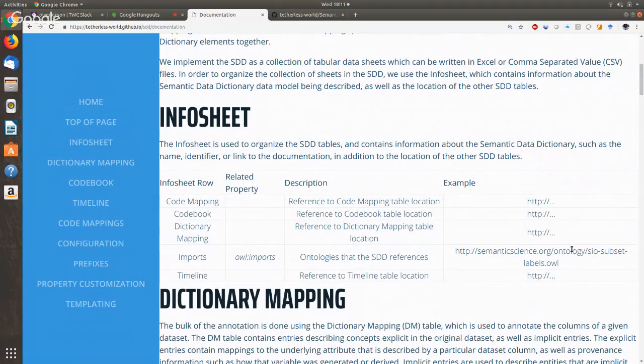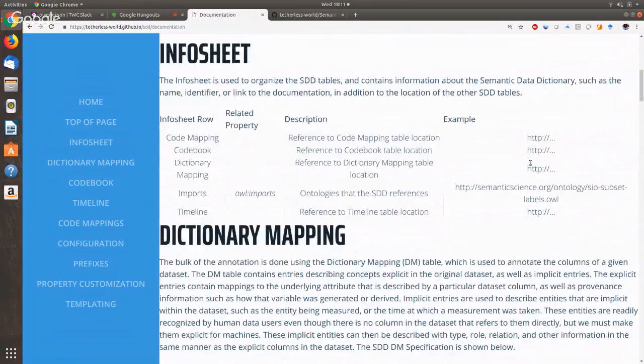So the other tables are the code mapping tables, the code book tables, the dictionary mapping table, and the timeline table, right? So there's additional updates to the info sheet that are currently on the table, but I won't address them here because they haven't been approved internally. But there has been discussion of advancements for this.